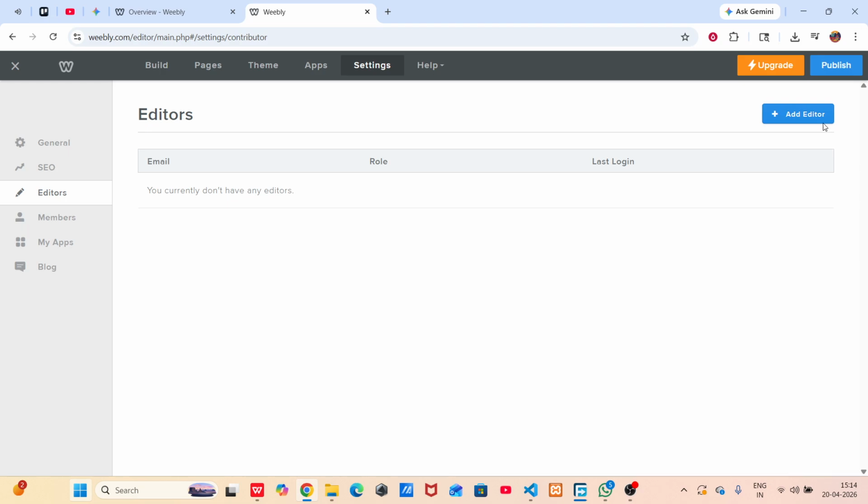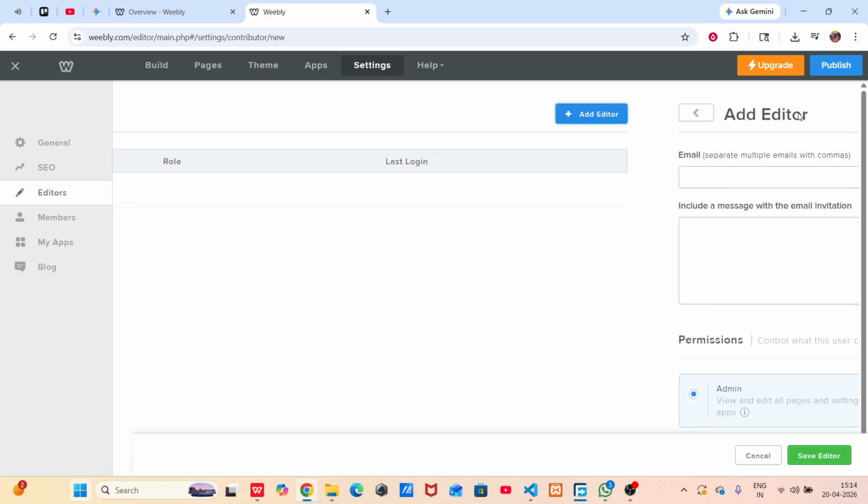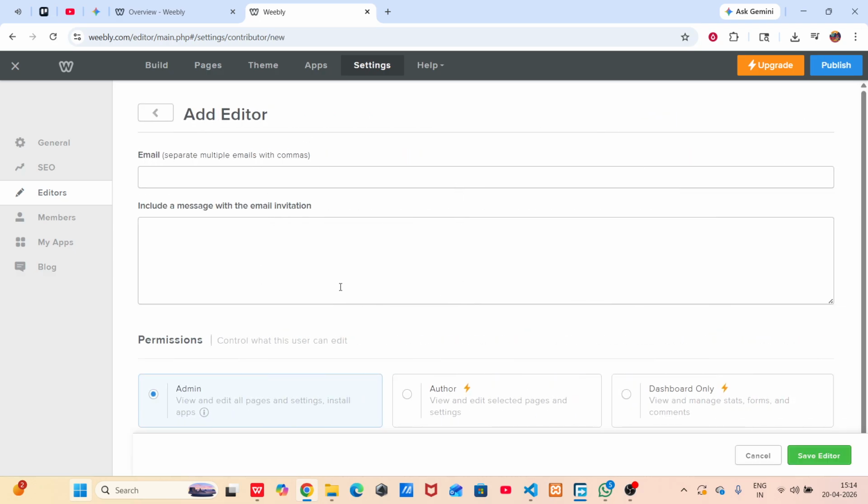Look for a button that says Add Editor. You can't miss it, it's usually quite prominent. Go ahead and click on that button. A new window will pop up asking you to enter some details about the editor you want to invite. Specifically, you need to type in the email address of the person you want to add.